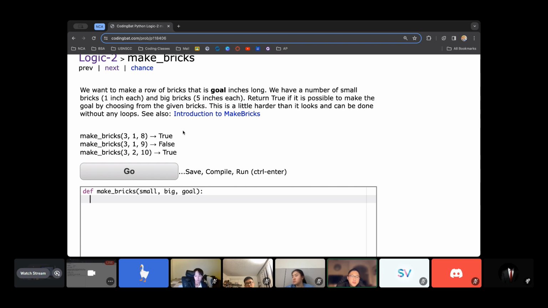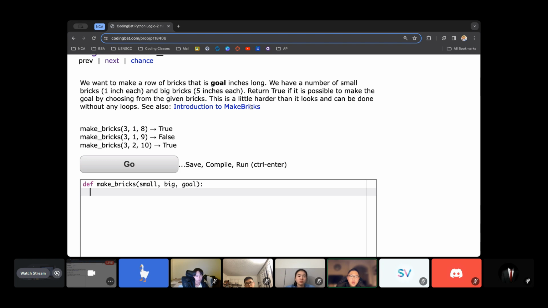given bricks. Okay, so the question says that we should try not to use any loops. So I'm going to show you guys the solution of just using a return statement. These are just a couple of test cases, and I'm going to start by saying return from here, and then to reach the goal, I need to make sure that if I add the small and the big bricks together, then it should be greater than or equal to the goal. So that's the first thing I'm going to code out.